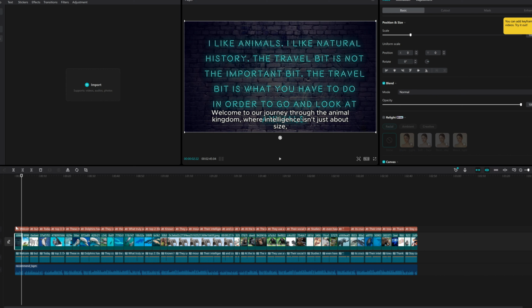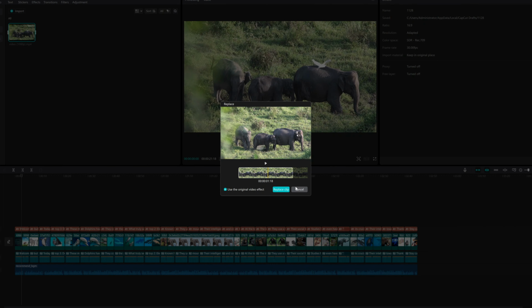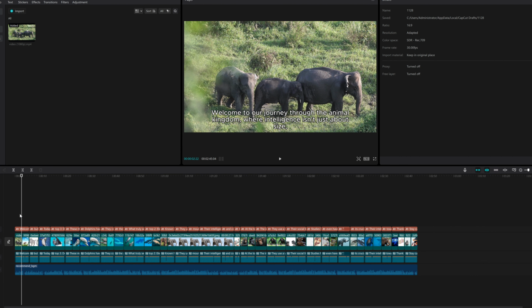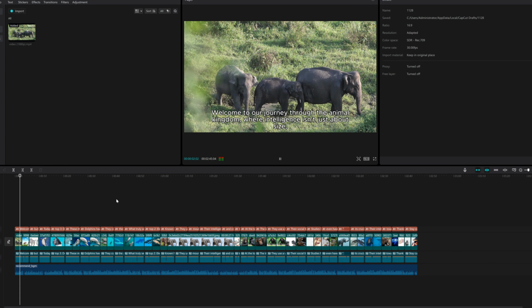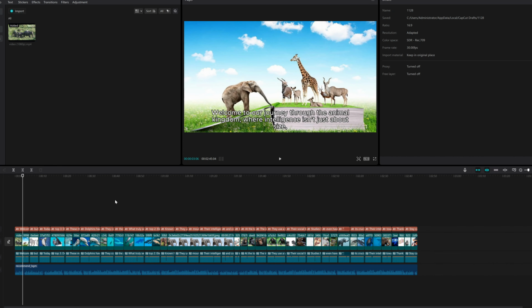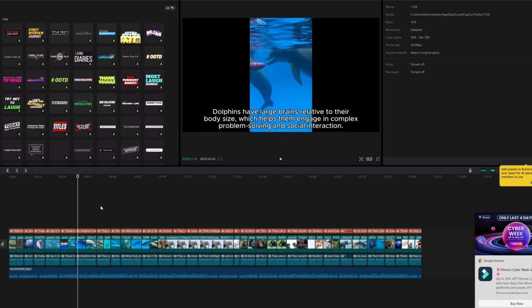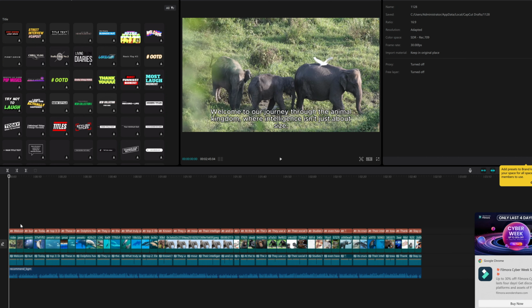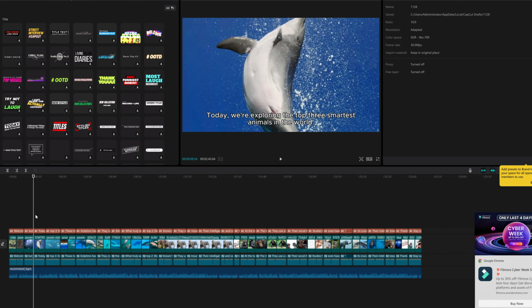Then return to CapCut and replace the AI-generated content with the downloaded videos or images. Repeat these steps until the video is complete. Let's preview the video we just made.